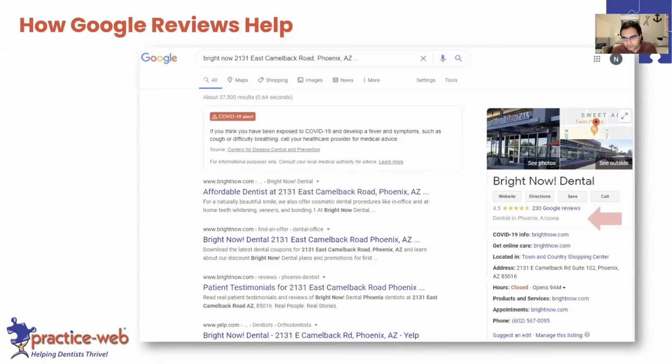And then also, even if they search you directly, on the right side you're going to have your profile. That's your first impression right there, before they even go to your website. They'll see your rating and how many reviews you have. So that's another reason. There's more to this, but those are just two examples of how Google reviews are really important.